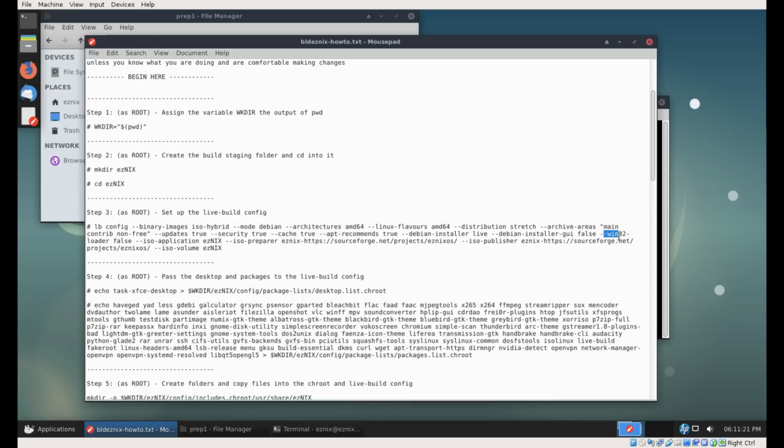Win32 loader false. This is another option. I really don't know specifically what it does, but it's carried over from the readings I've done, so I stick with it. Doesn't seem to affect anything negatively.